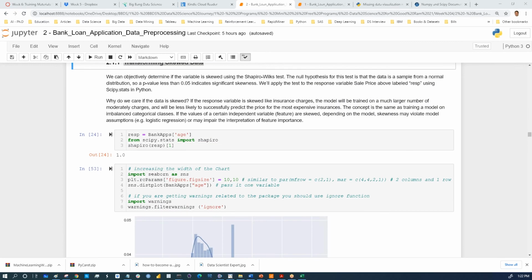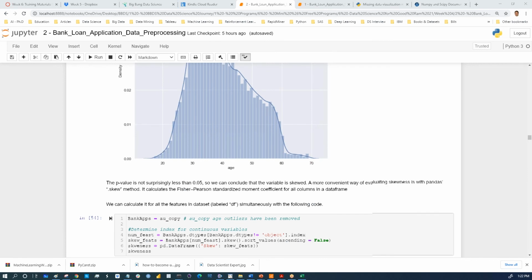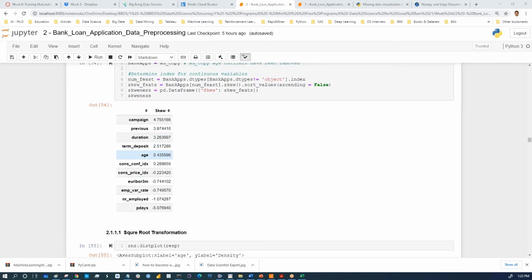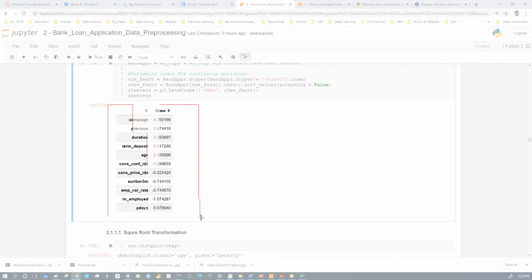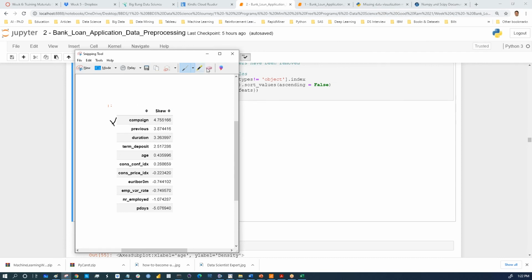And the same applies to all skewed features. This is only one, we are doing age. So you could do the same on campaign, previous, etc. But before we do this, what do you think you should do? Before you spend time fixing these features, what do you think you should do? It is a critical step that you have to take to save you a lot of time, energy, and effort. What is it?